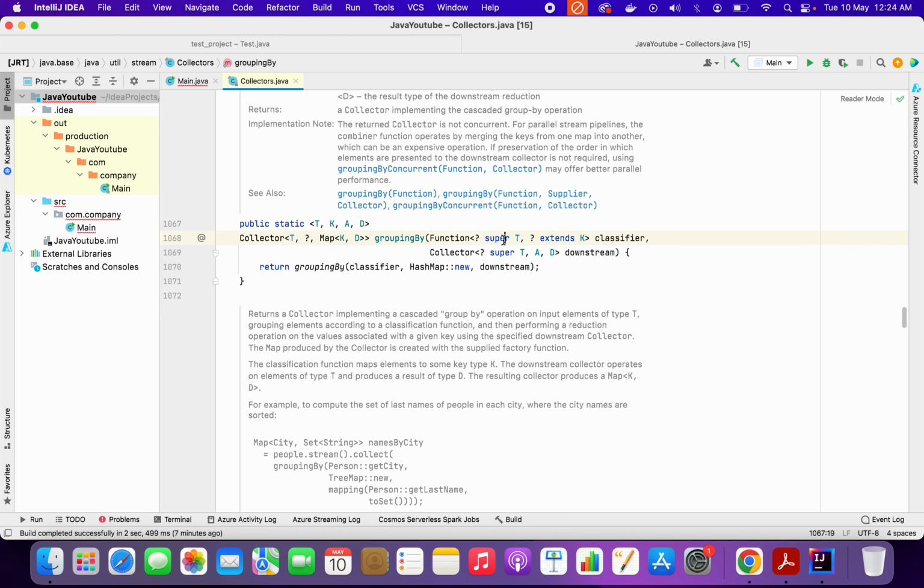And then the other one, we have a downstream. So this downstream basically acts upon the classifier results, which I'm going to explain in a bit, which takes hash map, which is the default implementation for both the functions.